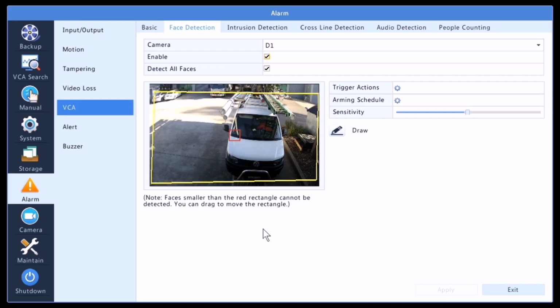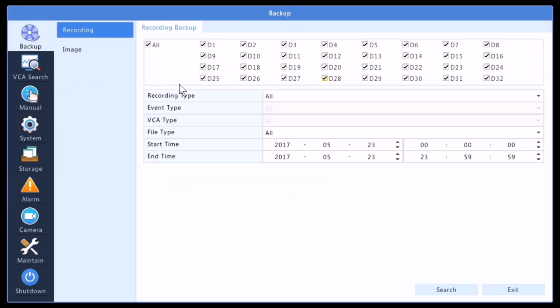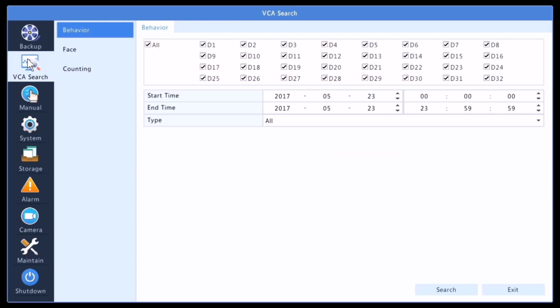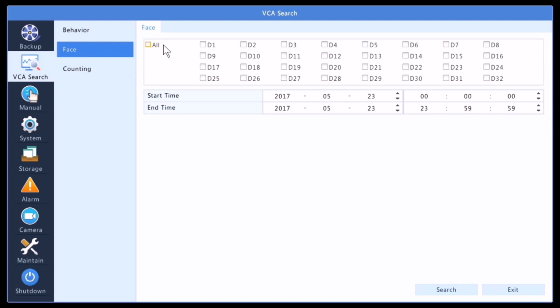Another important part of this video is to be able to search and look for all those detected faces. In order to search the output of face detection, click onto VCA search under menu and then click onto face, and click onto the camera that you set up for face detection, and then pick start time and end time, and then click on search.